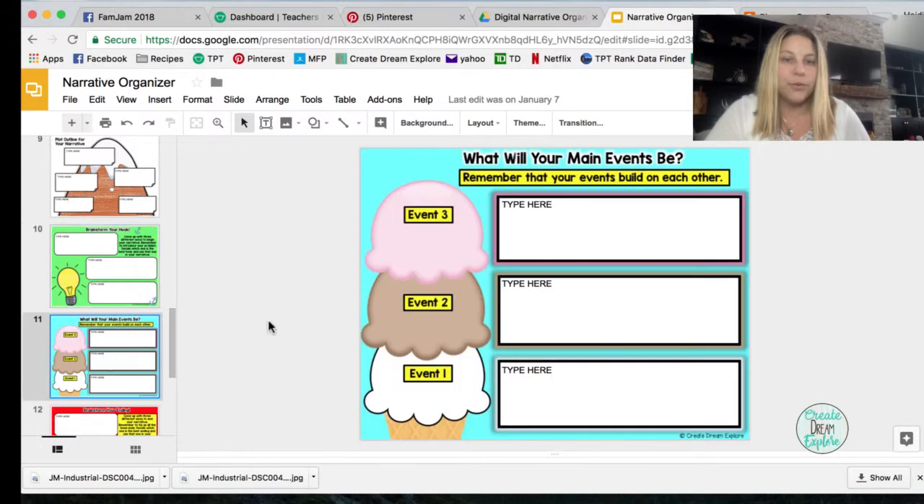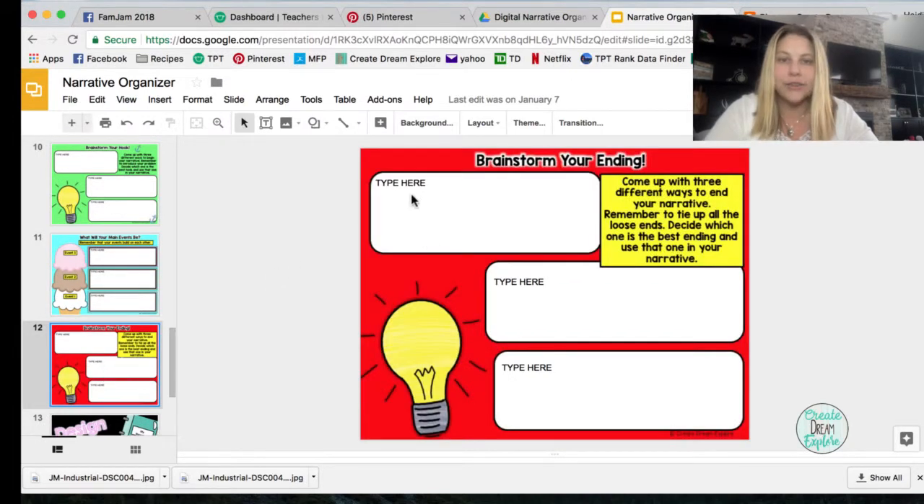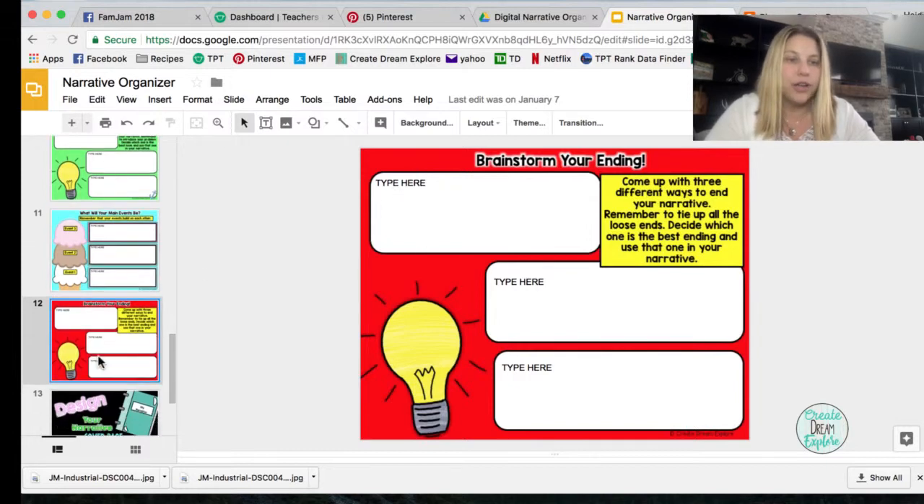Then they will brainstorm what their main events are going to be. And the reason it looks like this is because I teach my students that the events should build on each other. They're not just random events happening in a story. They should all build on each other. So they will work their way up from the bottom. Then the next slide is brainstorming your endings. So again, they're going to brainstorm 3 different endings and pick the best one. They're not writing a whole paragraph here. It's just a couple sentences to end the story off with a bang, I like to say.